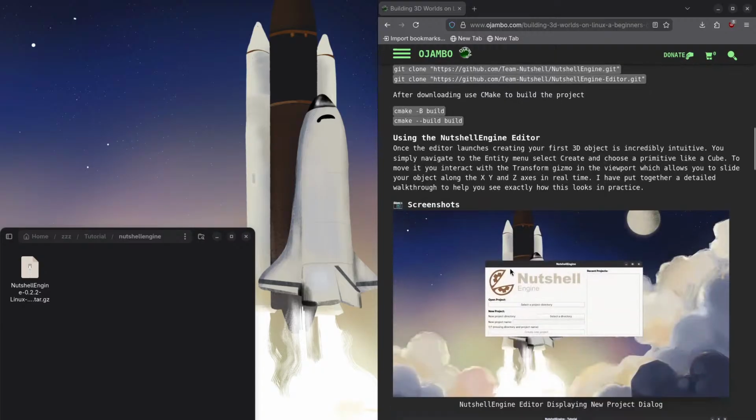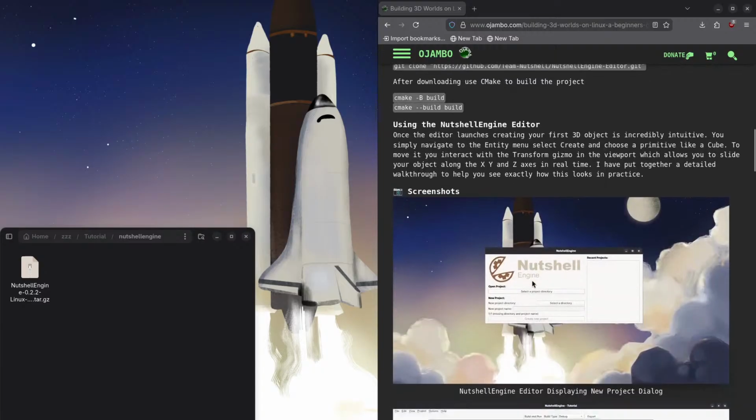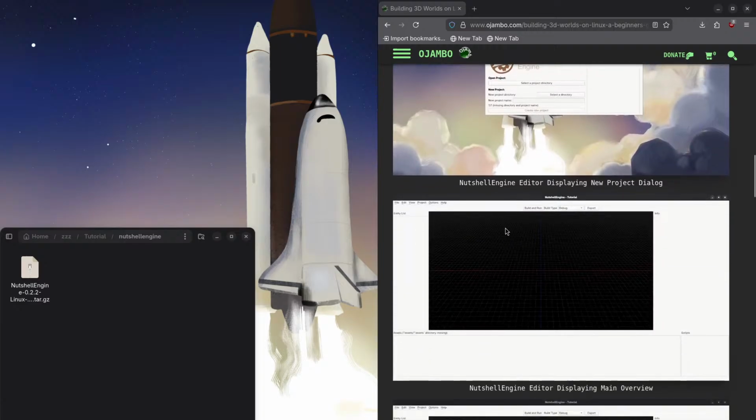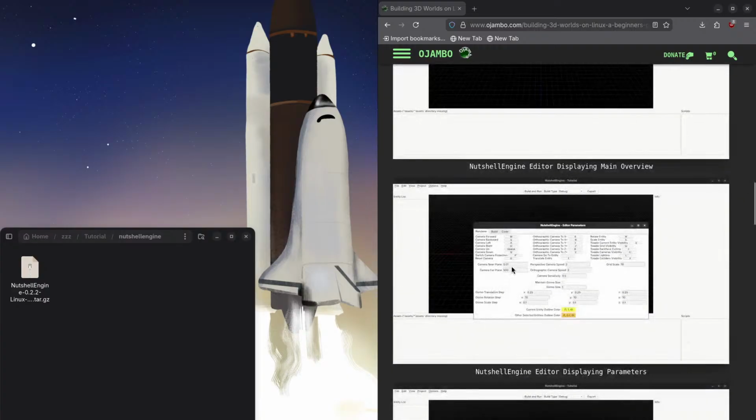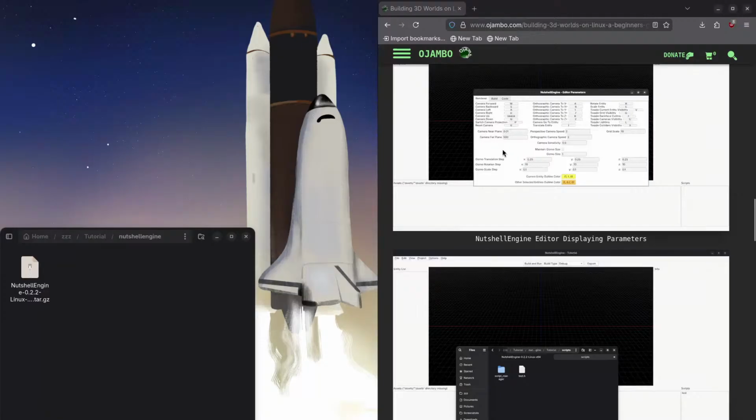And then I took some screenshots here of the editor. You run it here, and you get this dashboard, and then you can drag in, for example, a model, and you can specify all this stuff. These are the shortcuts, by the way.